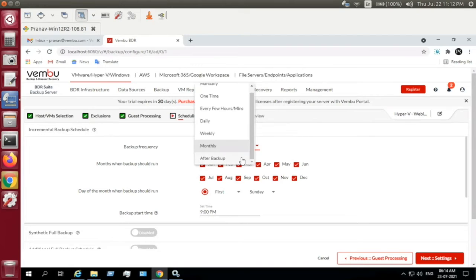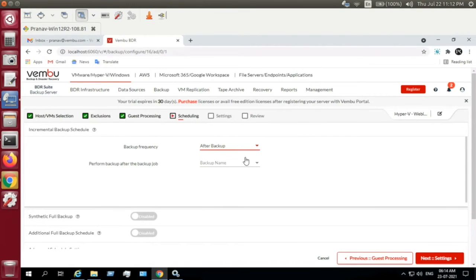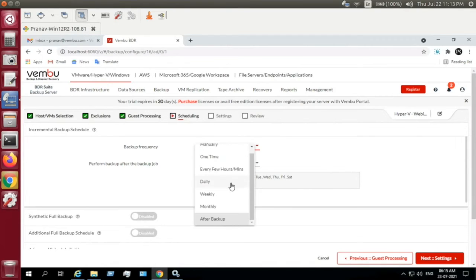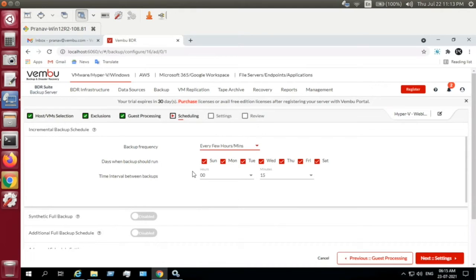And after a backup is another option that we have. So for example, you have scheduled a backup job previously and you want another backup job to run immediately after the first job in the queue. In that case, after the backup is in frequency, like I've already configured 2 backup jobs. So if I select 1 backup job and say that immediately after this backup job, I want this particular backup job to run automatically. So that is what your after backup option is all about. So as you could see, we have multiple scheduling options for backup frequency.